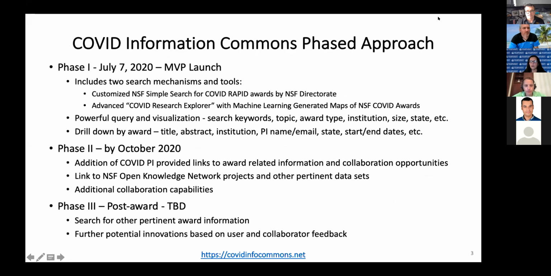So our MVP launch was July 7th. We got the award May 15th. So we've been running like this. And one of the tools actually came from inside of NSF, and they exposed it for us so we could leverage it. There are two search mechanisms. One is a customized NSF simple search for COVID rapid awards by directorate, which I'll show you. And then it's COVID Research Explorer, which is a fancy machine learning generated map tool. And in both of them there's powerful query and visualization. You can drill down by award. And I told you what we're going to be doing in the future.